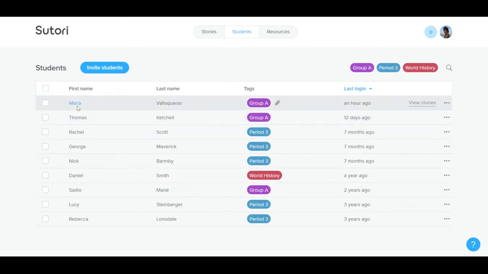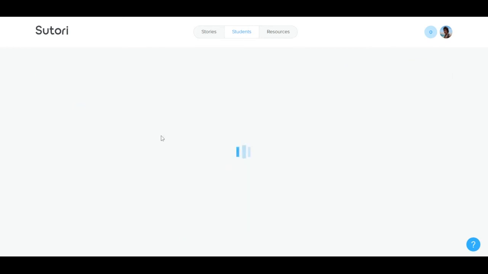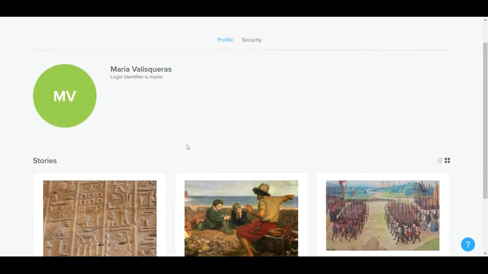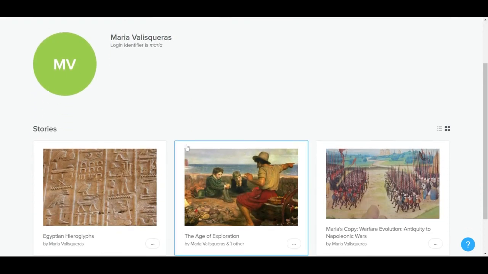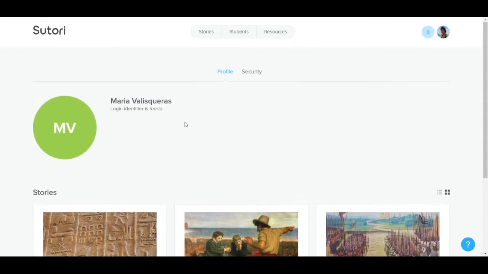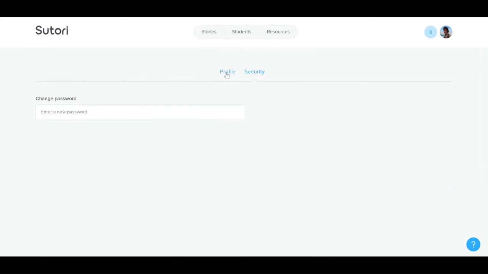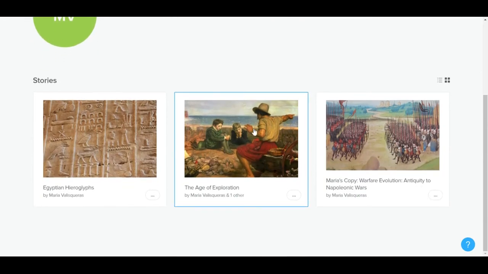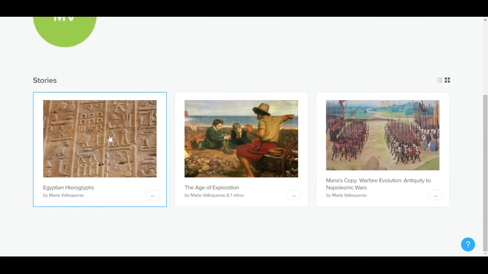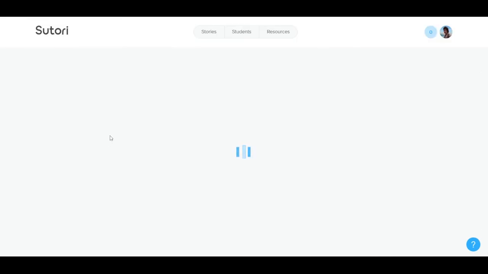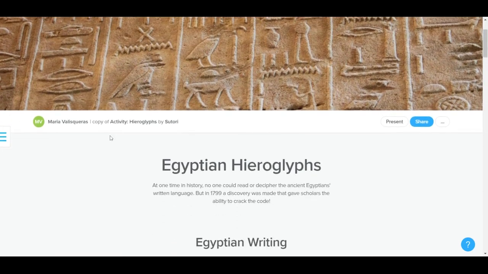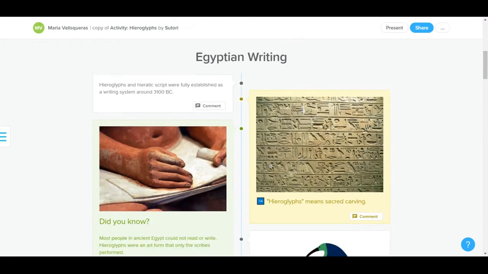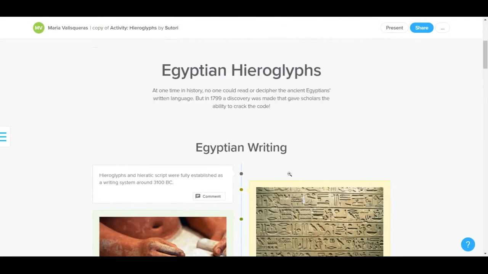Let's take a look at Maria's work. So here I have access to all of the projects she created on Sutori. As this student is under 13, I can also change her password, can be handy. Let's check out the work she did on Egyptian hieroglyphs. So this is her project. I can access automatically everything, and I can also add a comment.